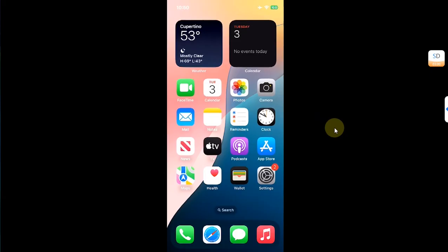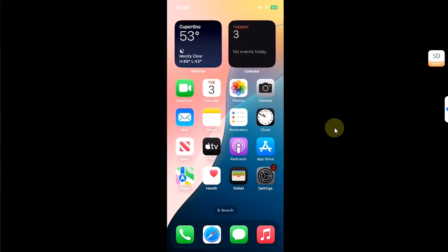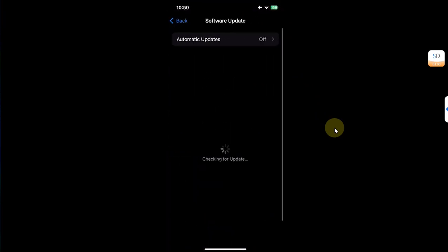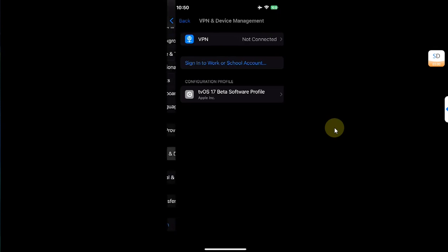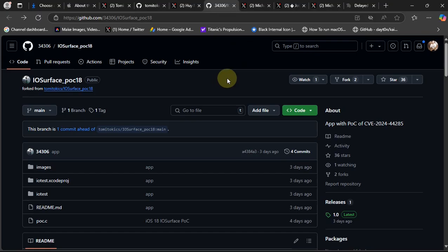Also, if you ask me for my device, I am staying on iOS 18.0.1, and to make sure that you do not update automatically, you can use the tvOS 17 profile, which will block updates. That's all for this update.